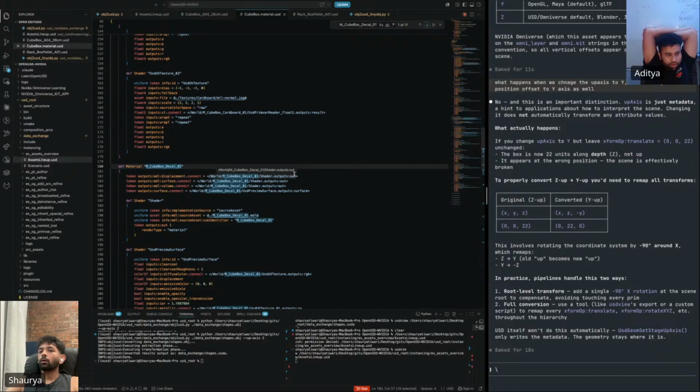So we have uniform token info, implement source asset, uniform asset info, and then source asset. Token output dot out, render type dot material, depth shader preview surface, token info ID, USD preview surface, float, inputs clear coat, float, inputs clear coat roughness. Okay, wait. I think I got something. Shader dot output, we have one shader. Then we are choosing USD preview surface as another shader.